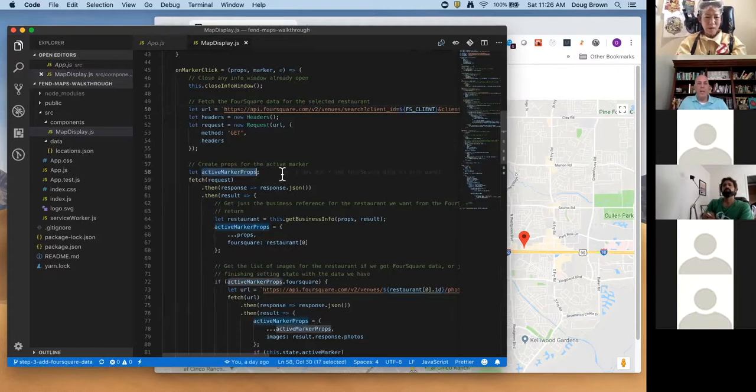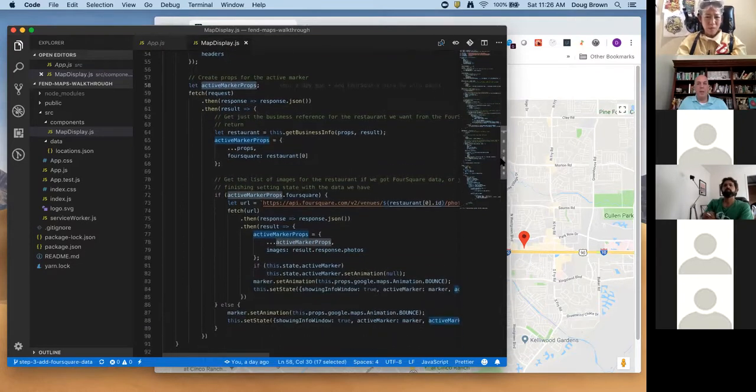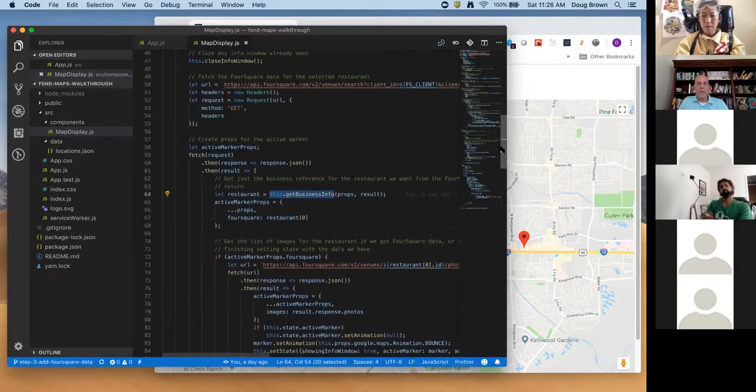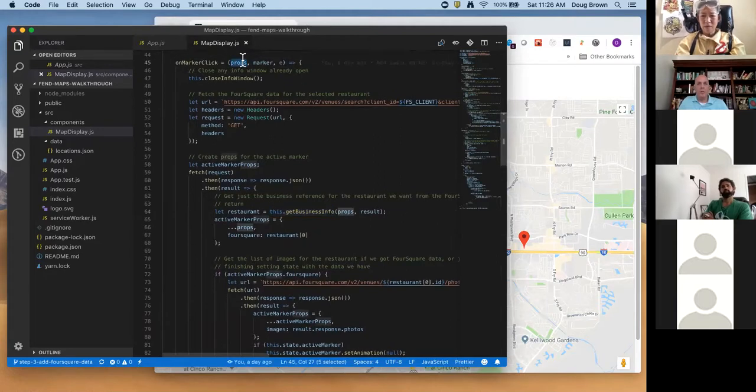I've got my active marker props, an empty value that I've created. And so the next thing I'm going to do is fetch that request. Once I get a response, I'm going to parse the JSON. I'm going to take that result, and now I'm going to start doing some stuff with it. So I want to look for the specific restaurant that this marker is for. So the way I'm going to do that is I'm going to call this get business info utility function that I've created. And in that function, I'm passing the props for the restaurant, which I got with the onMarkerClick call.